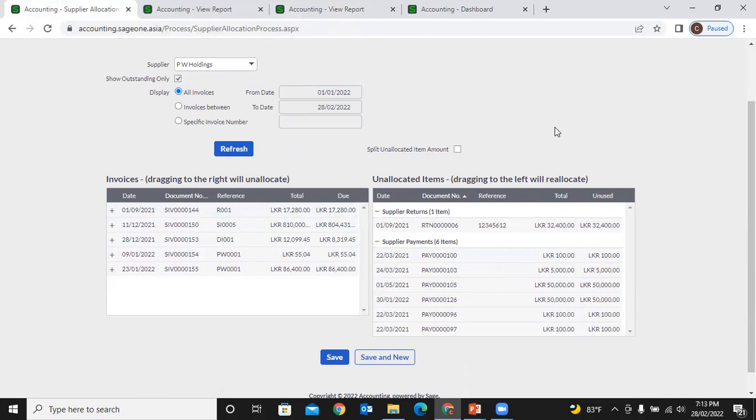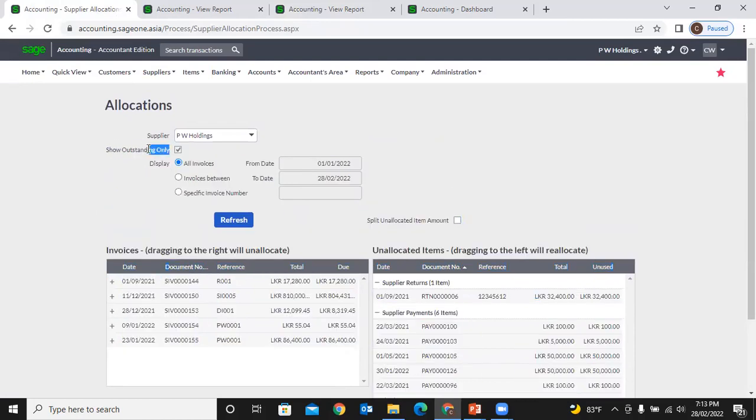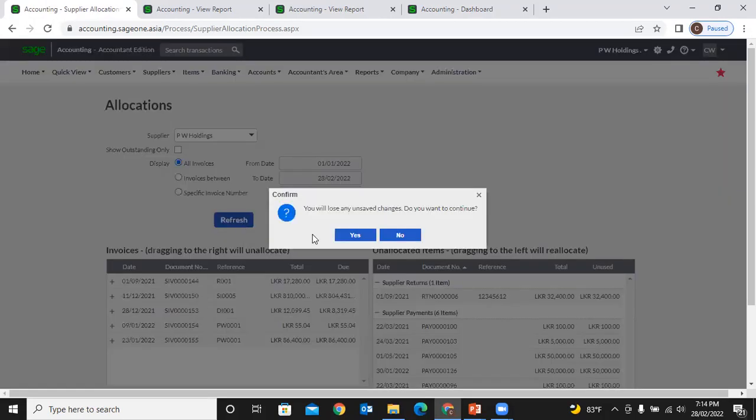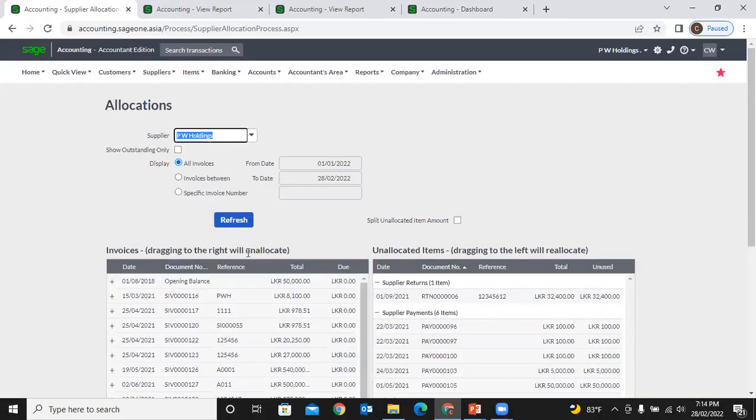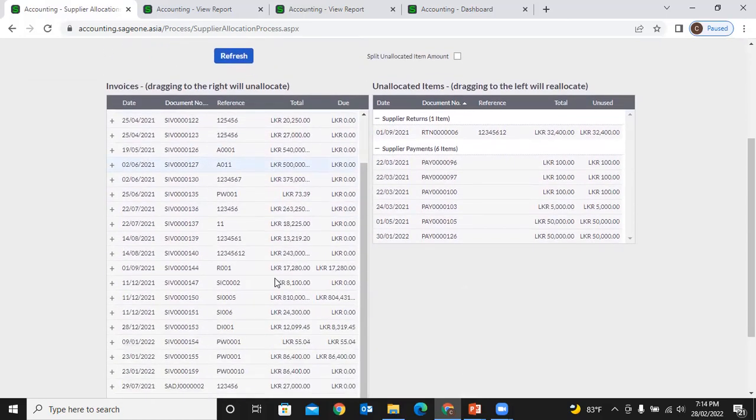Now, there are a few options. First one, show outstanding only. If you tick this show outstanding only tick box, the system will display only outstanding invoices. If you untick this option and refresh, the system will display all invoices for this supplier.